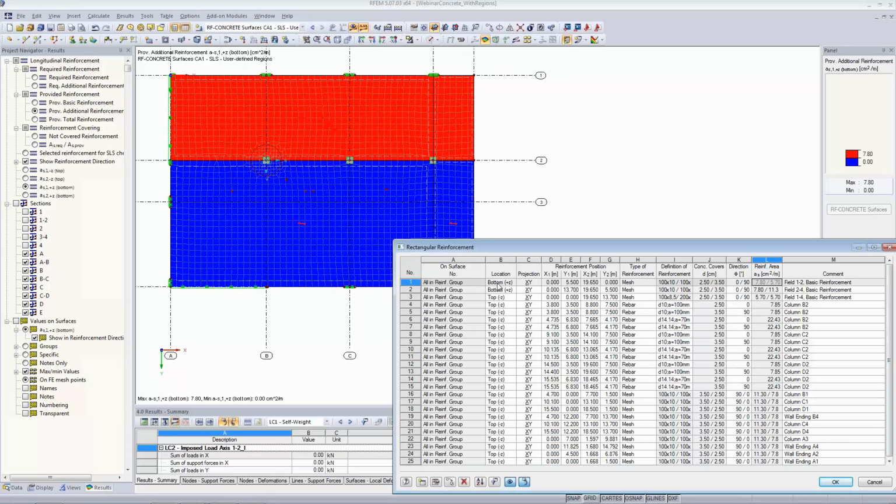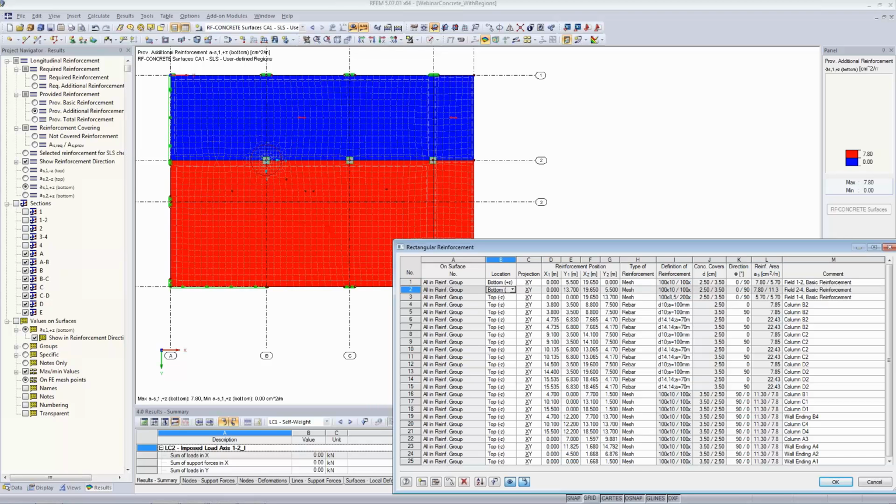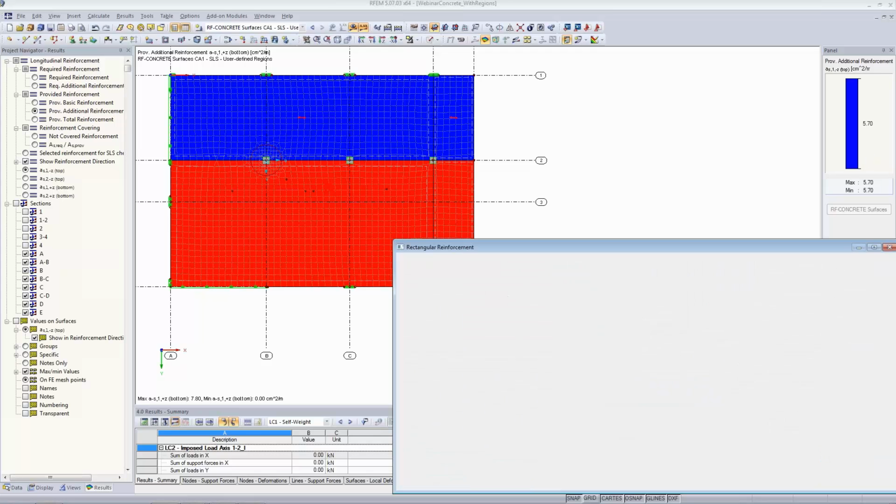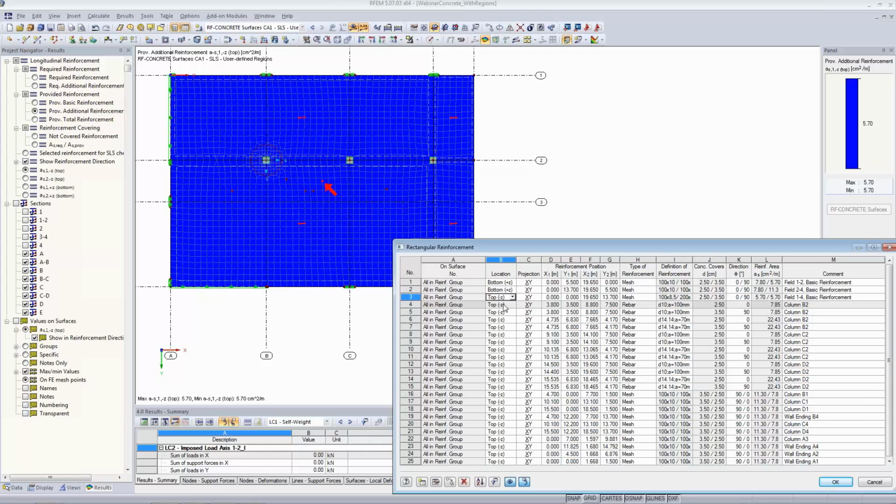I've defined also something for the bottom now, for field 2, for field 1. Then here, that's what we did together, the top definitions at the column, the large area, the smaller region, and we did the same for the other columns, and also for the third column.